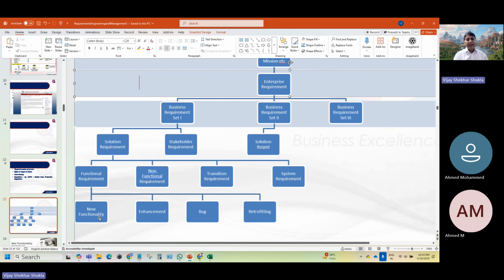Say, for example, in an e-commerce system, the buy now, pay later feature was not available. Now we are providing a buy now, pay later feature at the time of checkout. So this is new functionality. Enhancement: sometimes the functionality is already available, but we provide some enhancement. And sometimes there is an overlap also.